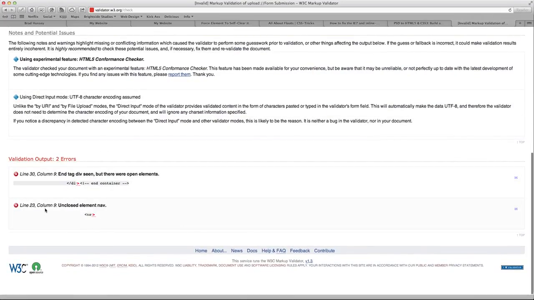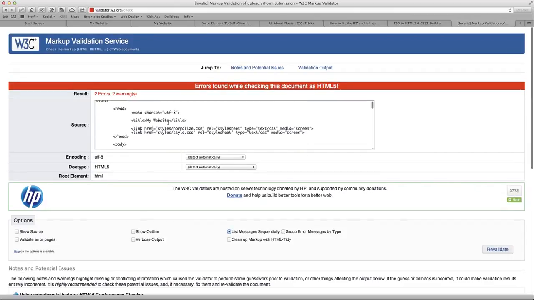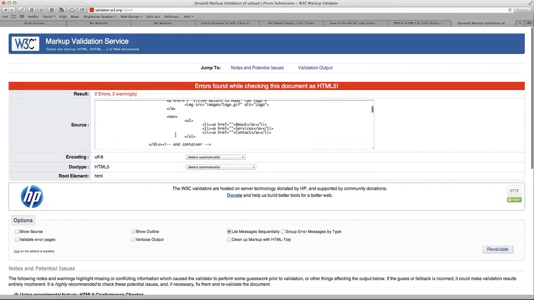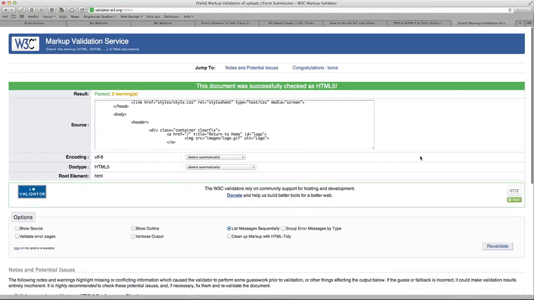Looks like we have line 23, column 9, unclosed element nav. We knew that because I took it out, and that actually created a second error. So usually if you fix one error, it might fix multiple ones after that because it's usually just one unclosed tag that messes other things up. But if you have any bugs, then that's okay. Just go through your document, find out what the bugs are, fix it, revalidate, and aim to have a perfectly valid HTML5 document. So revalidate that one more time. Passed, 2 warnings, we're good to go.